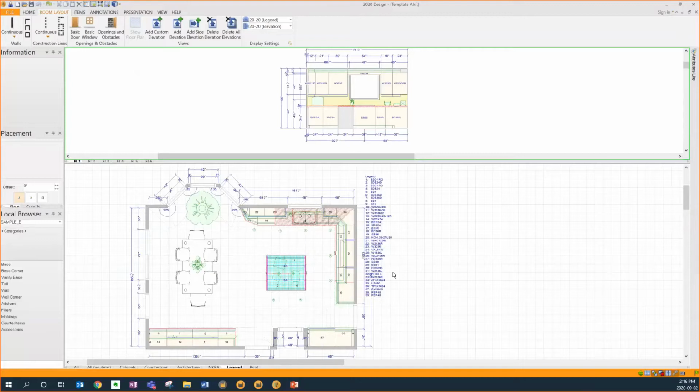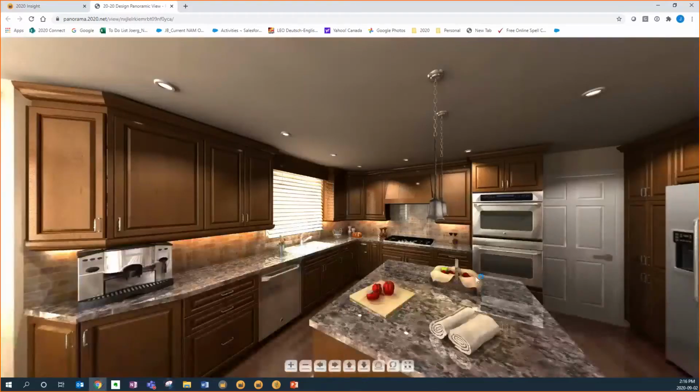So basically, everything starts with the design. As you can see here, one of my colleagues did this pretty nice design for me over here of a kitchen in 2020 design. You see elevation views and so on. And basically, when I go ahead and push a button, I can get this panoramic view here, which is beautiful.